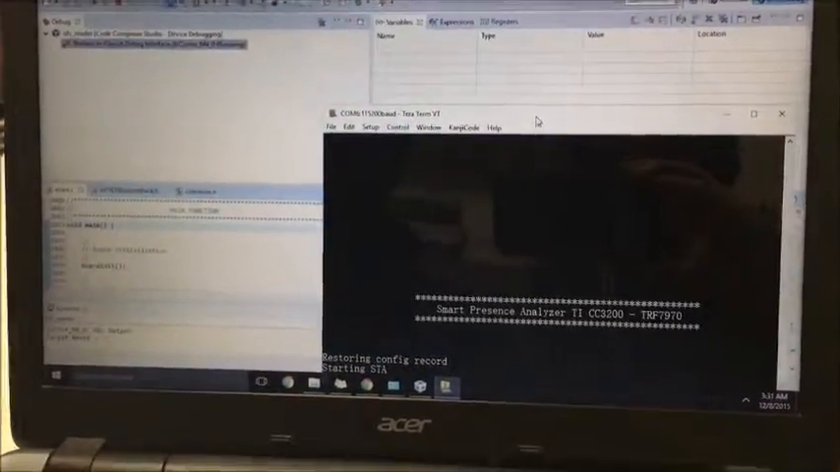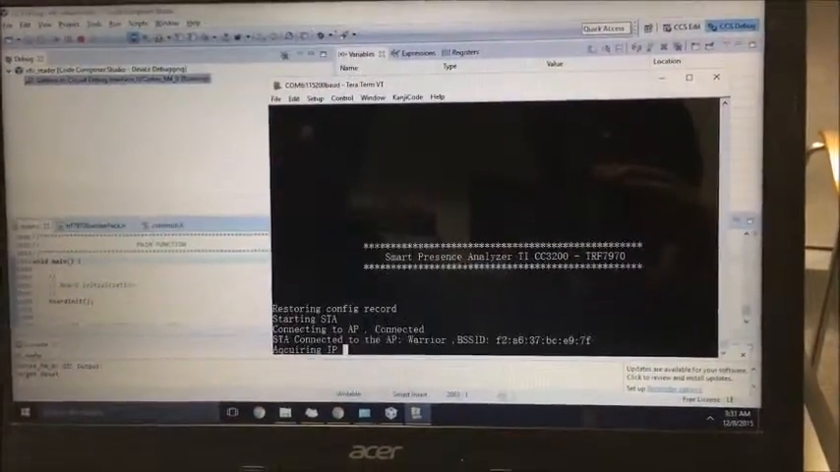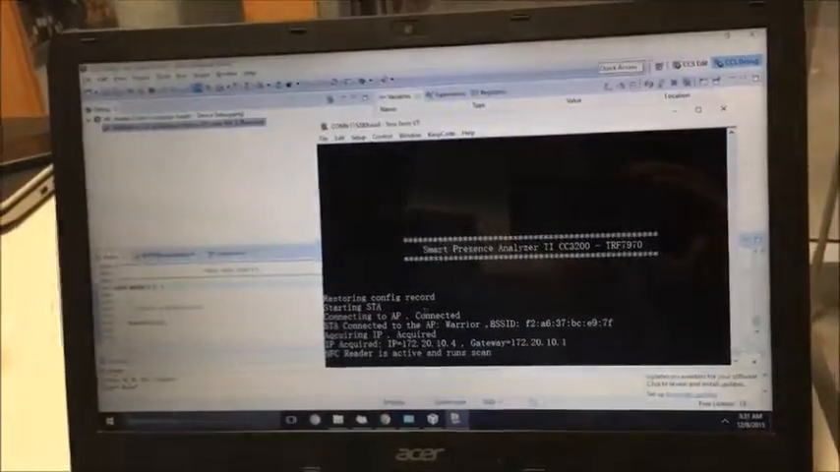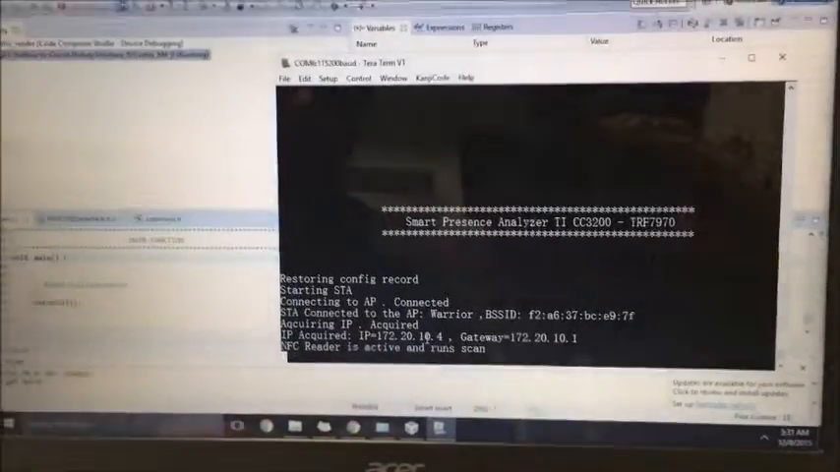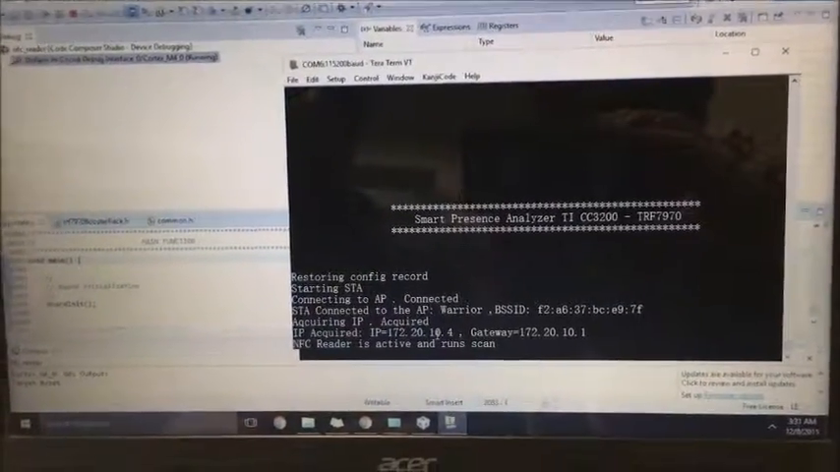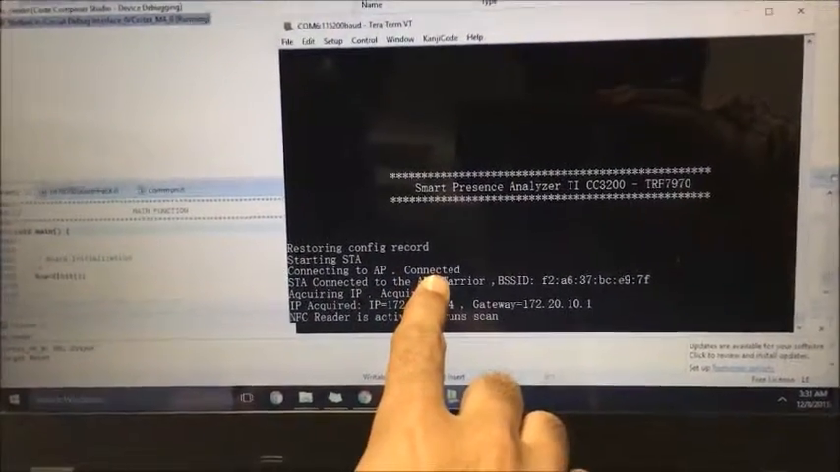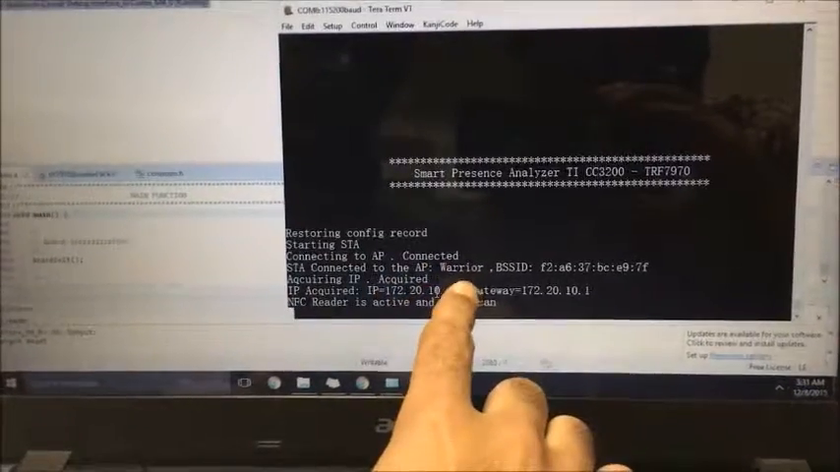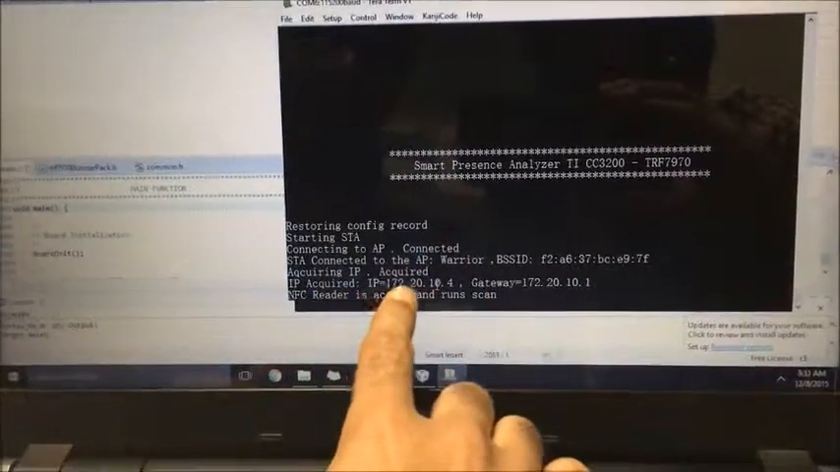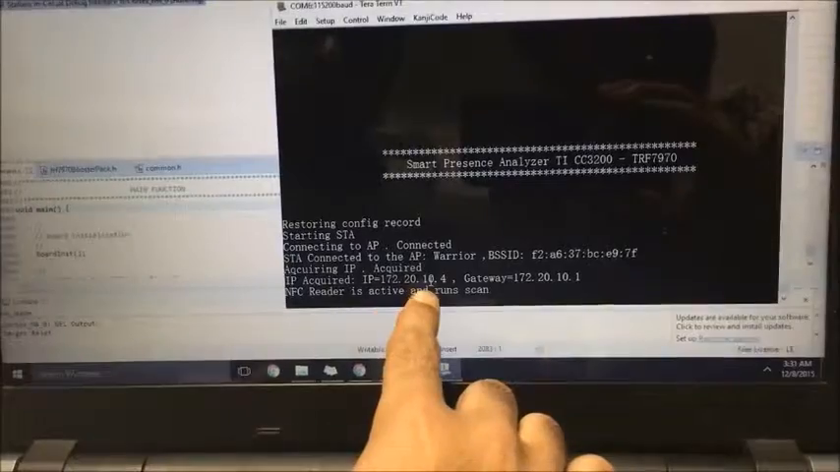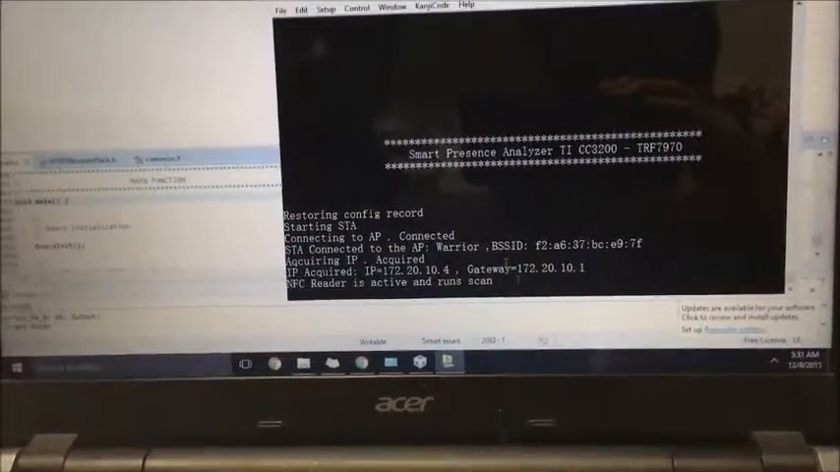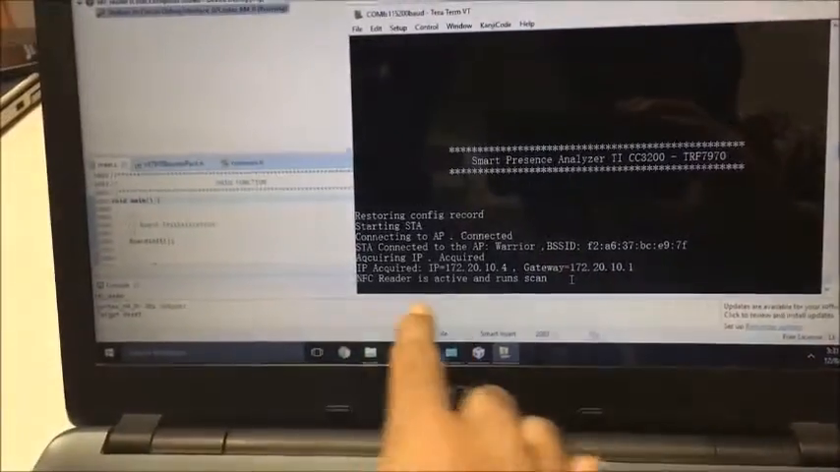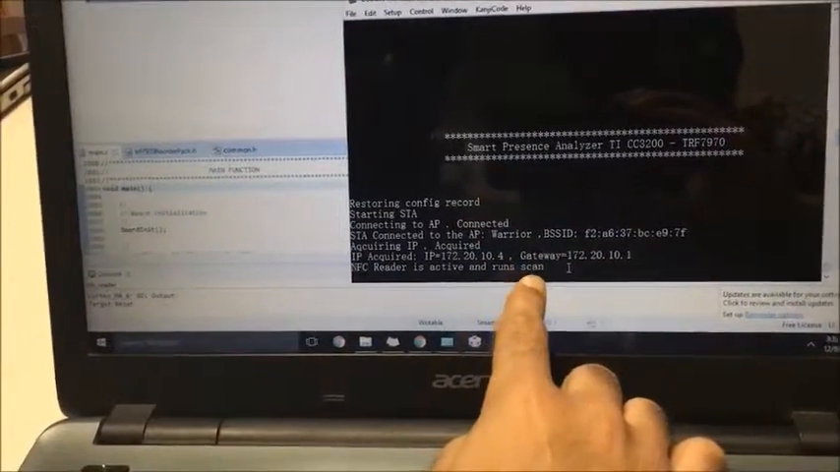As you can see, the program has started, and it's starting in station mode and trying to connect to the AP, and it has successfully connected with the access point. This access point is Warrior, and it has also successfully acquired the IP, that is 172.20.10.4, and the gateway is that of the Warrior. Now as you can see, it's ready to sense the tags.